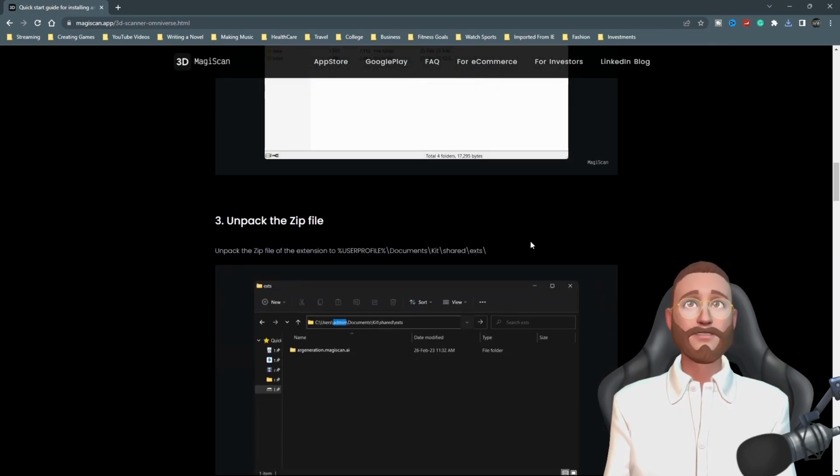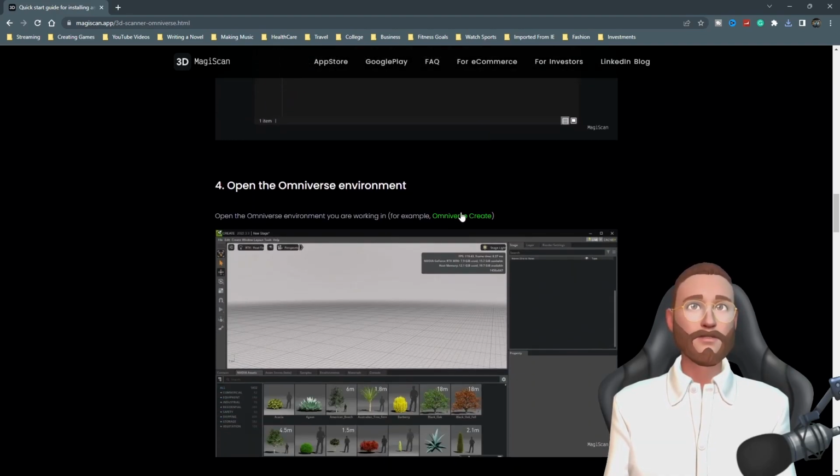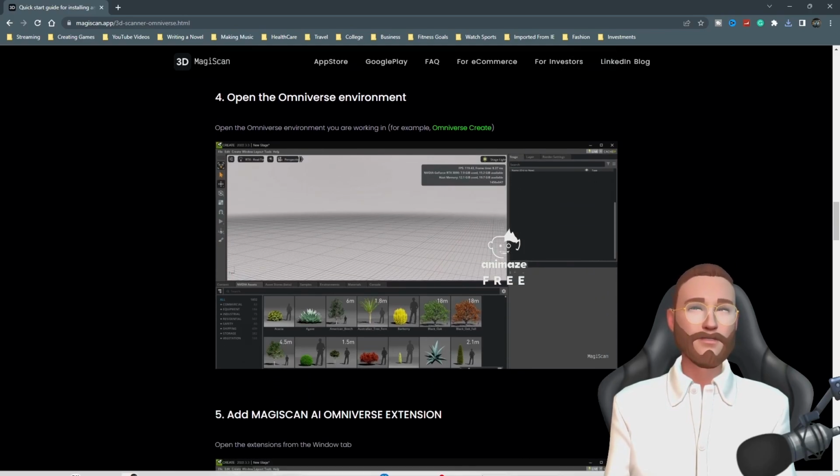If you follow their quick start guide, it's going to tell you to put it into the user profile, documents, kit, shared extensions. That didn't work for me. And then they also tell you to put it into Omniverse Create, but it's not actually called Omniverse Create.